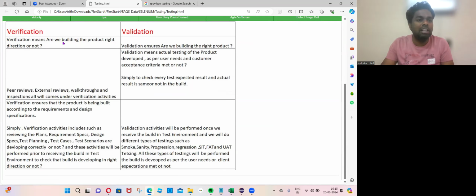Verification means: are we building the product in the right direction or not? Before developing the product, the BRD and FRD documents have to be ready. On the left hand side, peer reviews, external reviews, walkthroughs and inspections come under verification activities. Verification ensures the product is being built according to the requirements and design specification, so the test scenarios and test cases we write follow the specification documents.